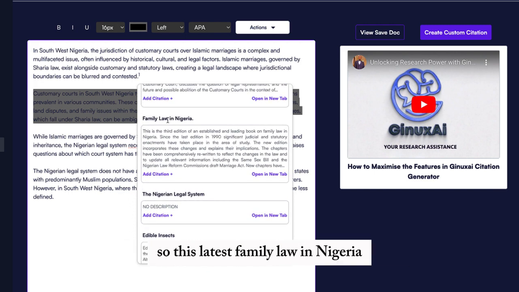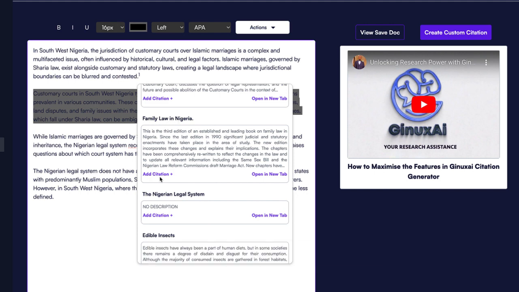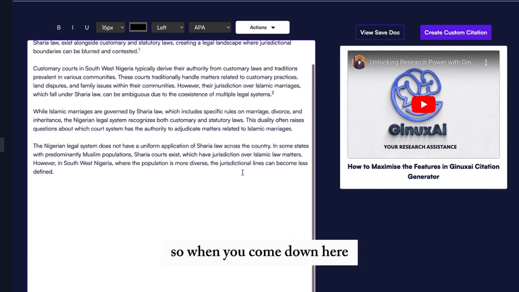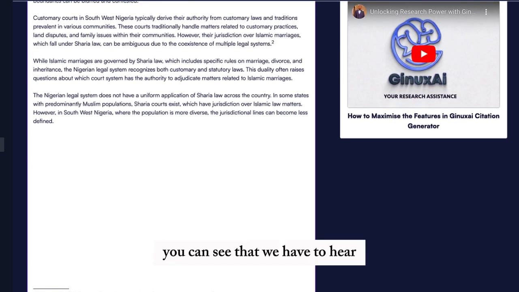So let's select this Family Law in Nigeria, and when we click on add citation, you see this is two here. We have one here and two here. When you come down here, you can see that we have two here: the name of the author, the year, the name of that research work, and the publisher.